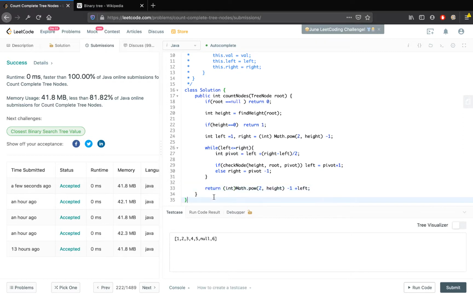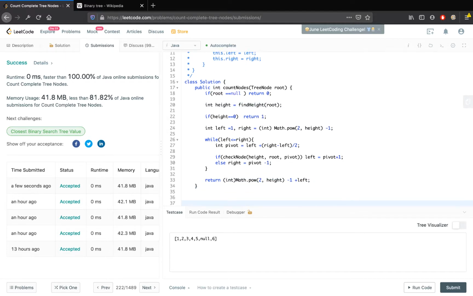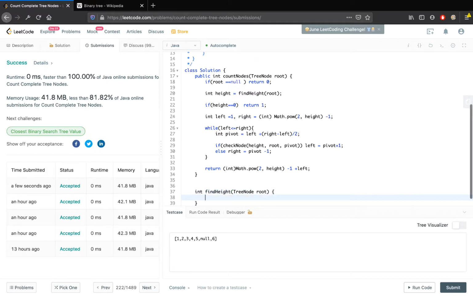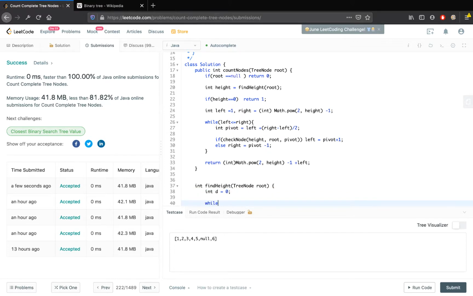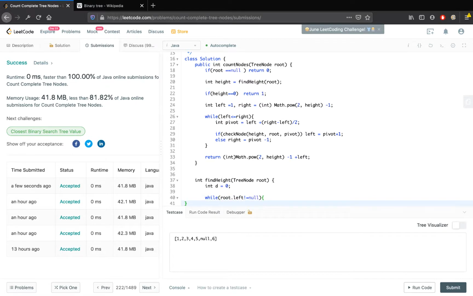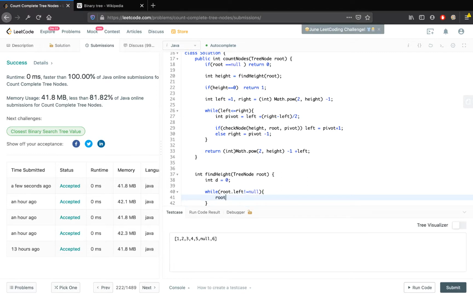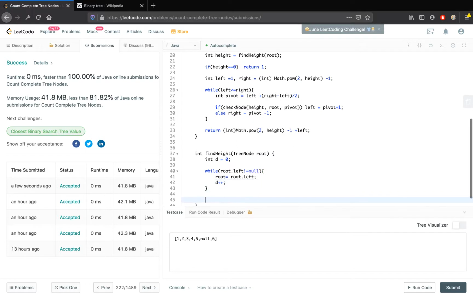So that's it. Now let's go ahead and fill out these two methods. First, to find the height: int find height of tree node root, int t is equal to 0, while root dot left not equal to null, all we are doing is root is equal to root dot left, t plus plus, return t. This will give us the height.